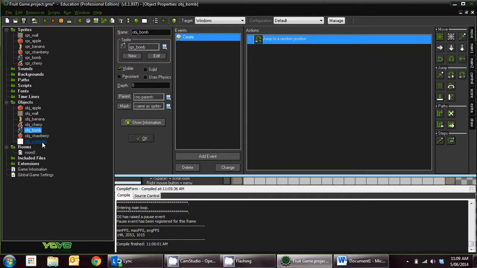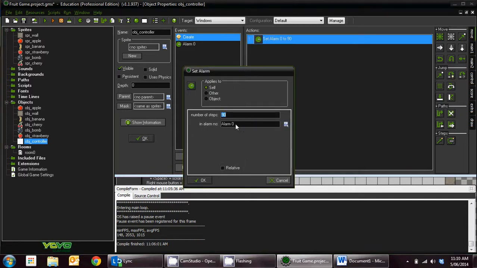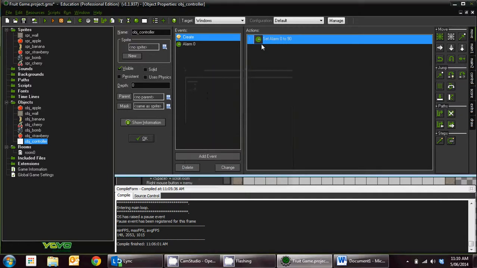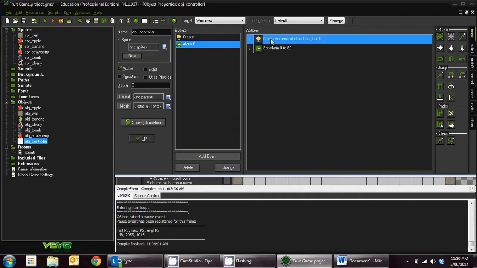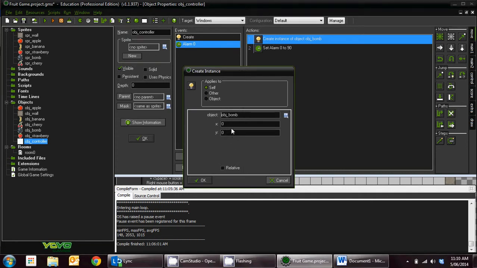Now, remember, actually making the code to create the bomb is in this object called object controller that we set up. Okay. Now, how that works. This is an object that has no sprite attached. There's no picture. It just sits in your room and runs part of your game. At this point, when it gets created, it sets an alarm. An alarm's like a countdown timer. Alarm 0 gets set to 90 steps, which is about 3 seconds. All right. When that alarm goes off, we want to create instance of object bomb at 0, 0.